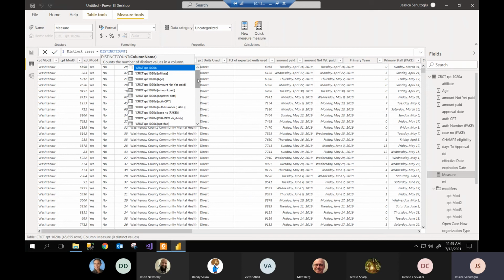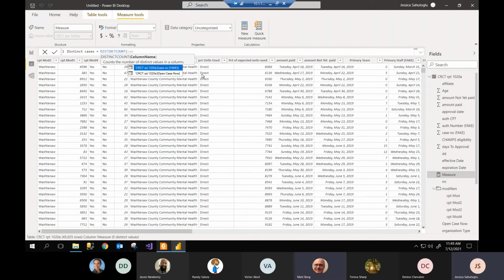If I wanted to, I could just scroll through all the fields that are available to me. Distinct count of, it would have been case number. But you could also just start typing. If I start typing, all I have to get to is CAS, and I can see my choices are these 2. I want case number. So I'm going to hit tab and say, yeah, that's the one.